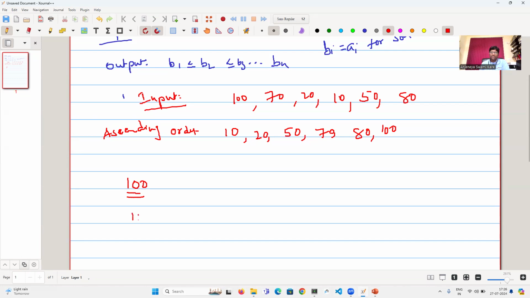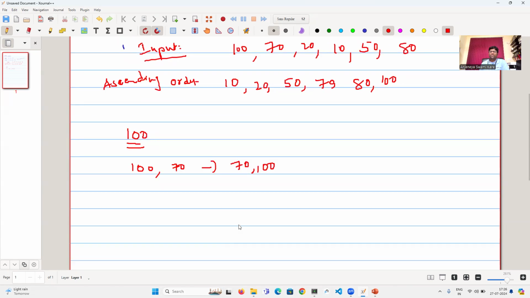Next, I will take 100 and 70, these two elements. 100 is already sorted. If we consider 70, what is the correct position for 70? The correct position for 70 is the first position, and then 100 should come here. This way we did a swapping of the numbers. 70 comes in place of 100, and 100 comes in place of 70. This is called swapping of numbers.